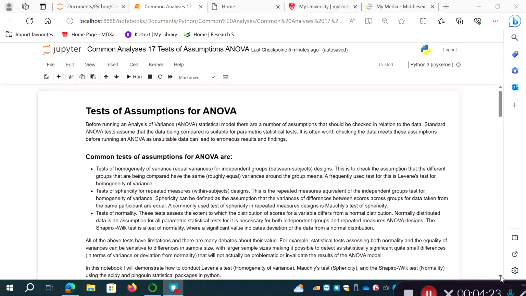All of these above tests, the three that I've just mentioned, have limitations, and there are lots of debates about how useful they are, what their value is. For example, statistical tests that assess normality and equal variances can be sensitive to differences in sample sizes. If you've got a very large sample size, it's possible to detect quite small differences in variances between groups as being statistically significant, and those differences might not have actually been problematic or invalidated the results of an ANOVA model.